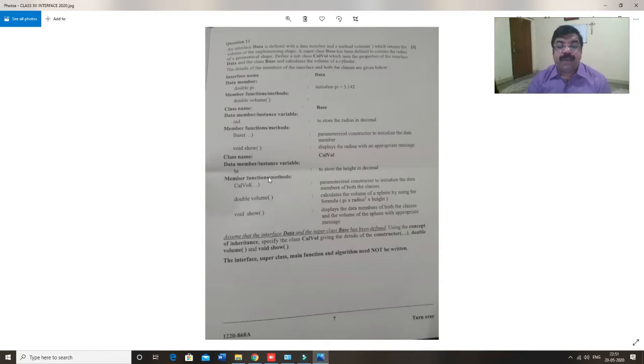So in the board examination you have to write only the last class. But since we are studying, we have to see how we can write the other classes and all. Again, one more instruction: the interface, superclass, main function and algorithm need not be written. Now let's see this program.